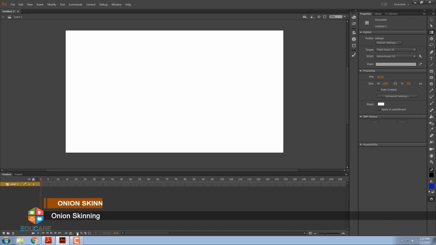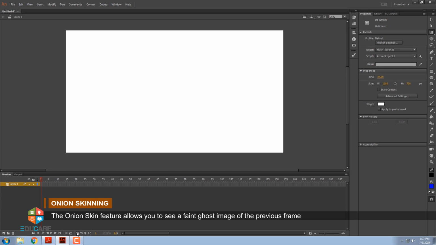Onion skinning. The onion skin feature allows you to see a faint ghost image of the previous frame, which helps you in placing the image for the next frame. By clicking the onion skin option, you can see several frames before and after the current frame. Onion skin feature allows you to view an outline of the object in any number of frames.